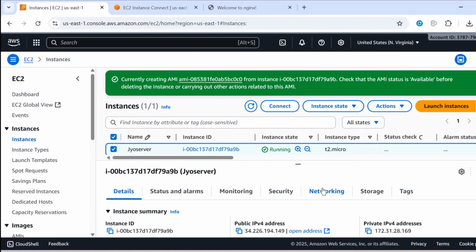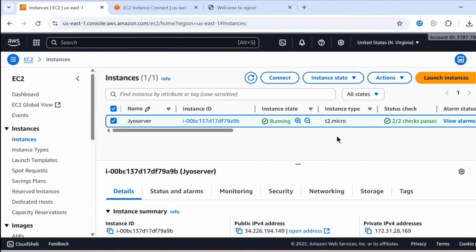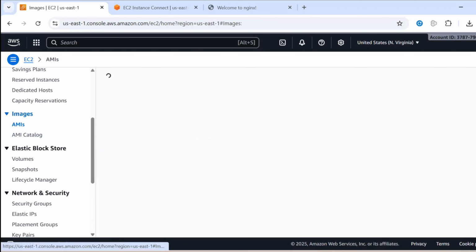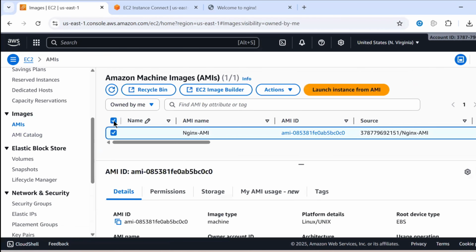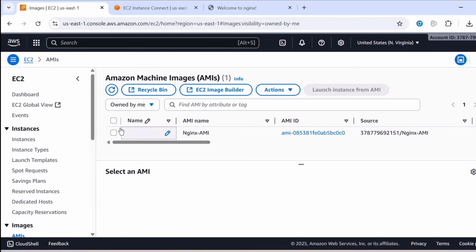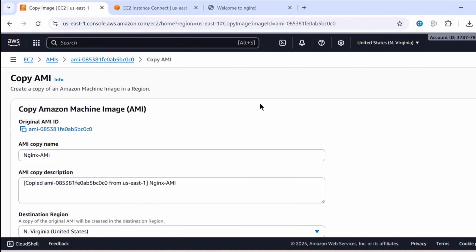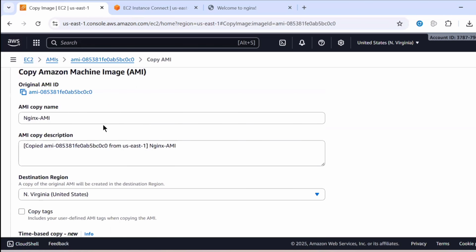Okay, so here AMI is like taking a full backup or snapshot of your EC2. It comes with the OS, Nginx, and your settings, and even data also if you have any. So it's reusable, and you can launch new EC2 instances from the AMI at any time, even in other regions as well. Okay. So here once the AMI status is available, just copy that AMI to the target region.